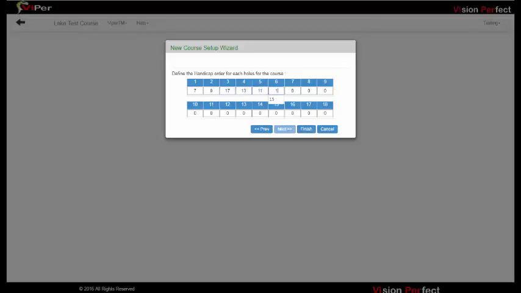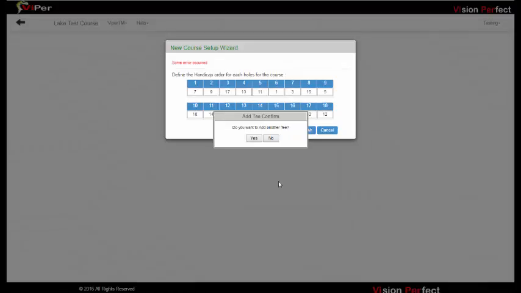For the number 1 handicap hole, just press the Tab key after entering the 1 to advance to the next hole. After entering all the hole handicaps for the tees, press Finish to complete the tee setup. You will then get a prompt asking if you want to enter another tee. Answering yes will start the process again for the next tee.